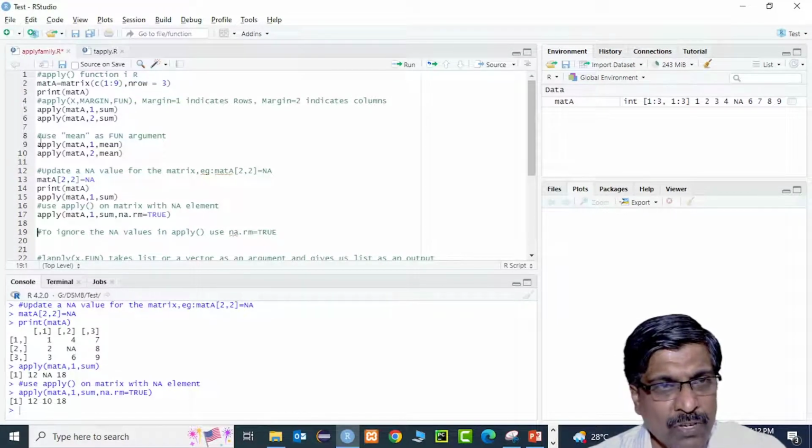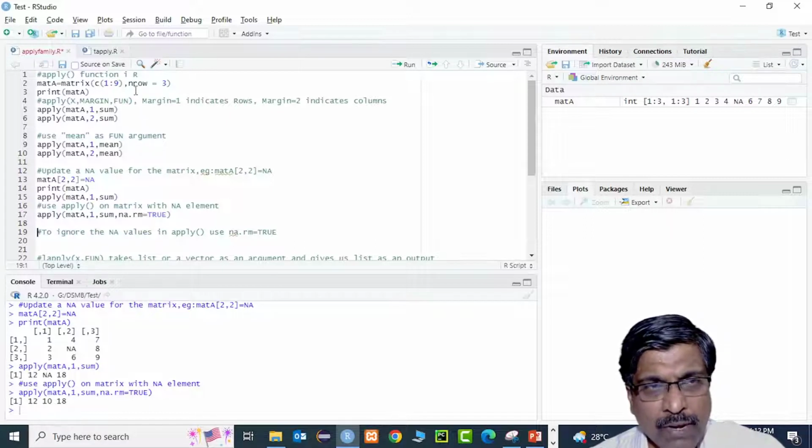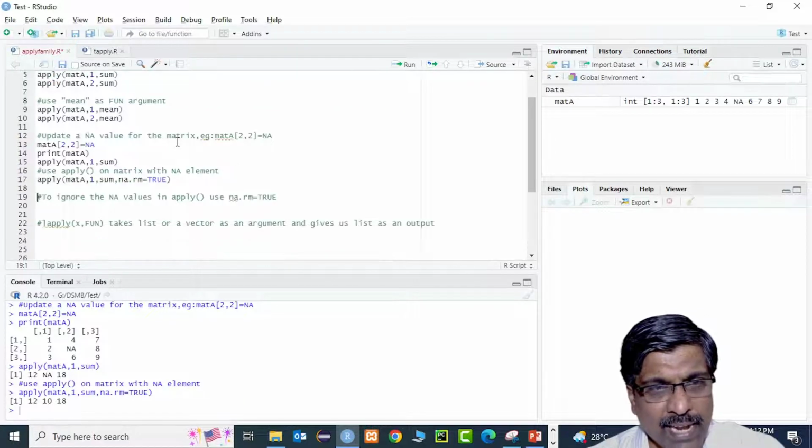Now we have understood how to make use of an apply function and how you are able to find the row sum and the column sum. You can also use the function called sum for finding the sum of the rows and the columns, and you can also use a function called mean to find the average row and the average column. Okay, great. Now what do we need to do next?